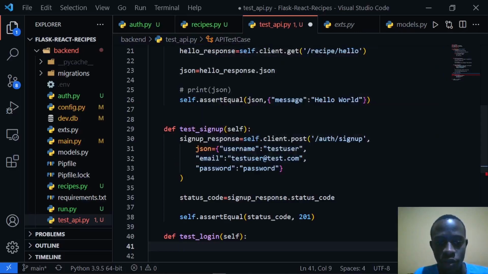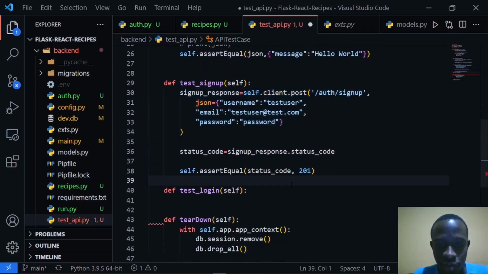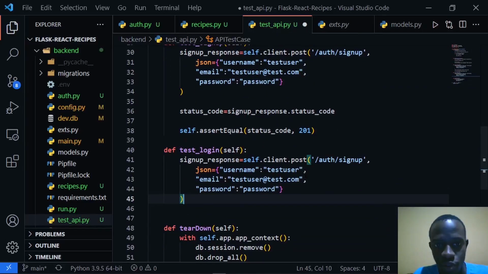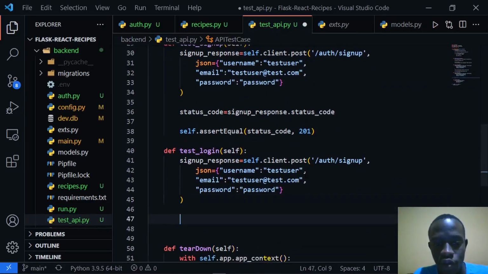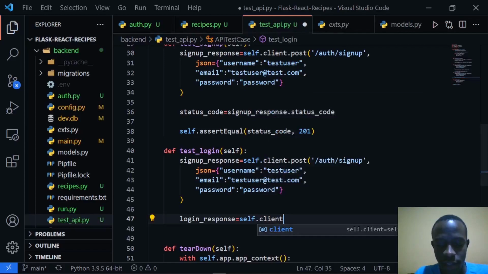So I'm just going to copy this code. After copying this code, I'll just paste it right in here. So it's going to be sign up response. And after doing this, the next thing is, because this user will be existing, now we shall also carry out the login request. So in this case, I'll say login response is going to be as a result of making a request. So I'll say self.client.post.